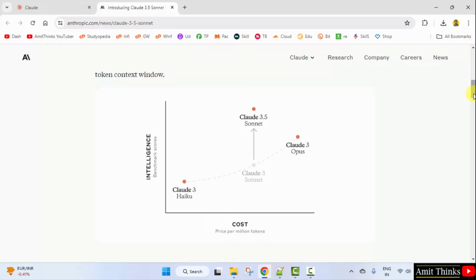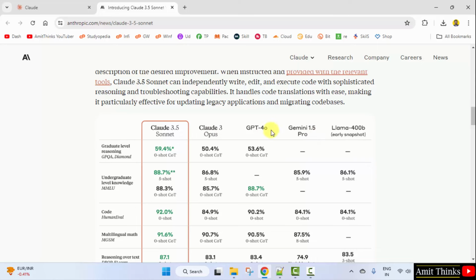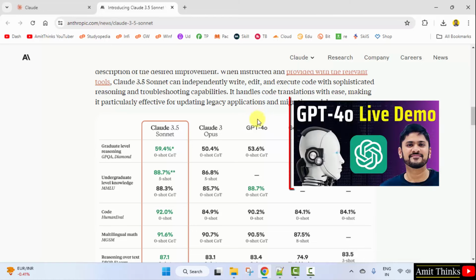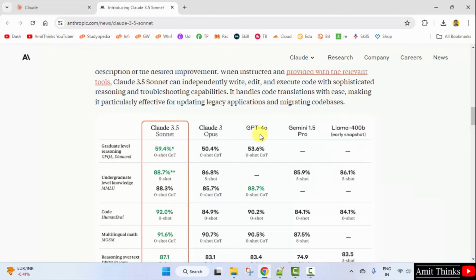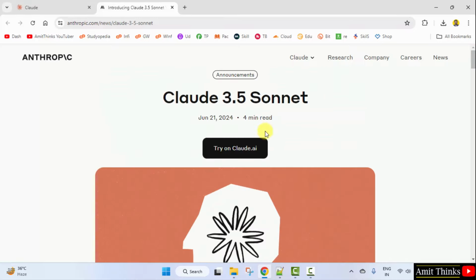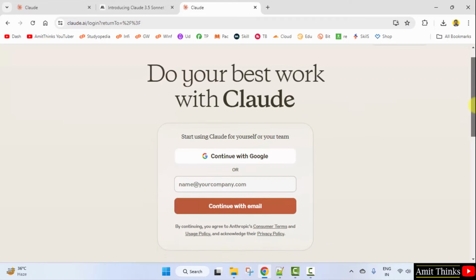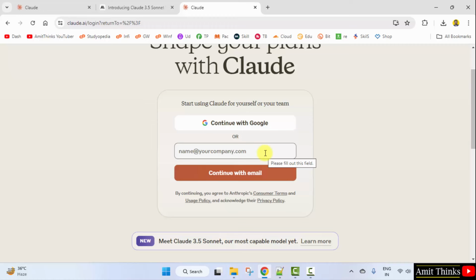Obviously, it is better than the previous versions of Claude. Here you can check. With that, it is also considered better than the GPT-4o. Okay, so the GPT-4o tutorial link is also mentioned in the video description. You can check later. Okay, now let us click here, try 3.5 Sonnet. The same link is visible.